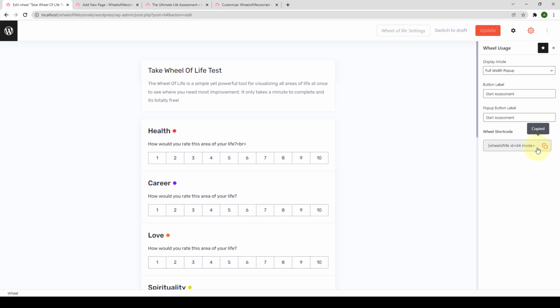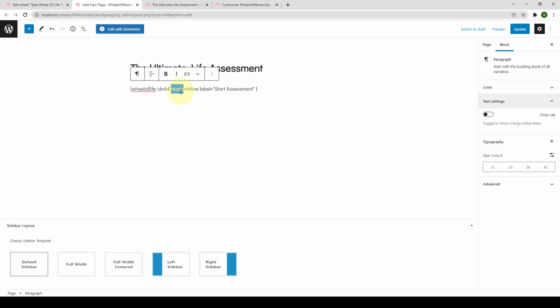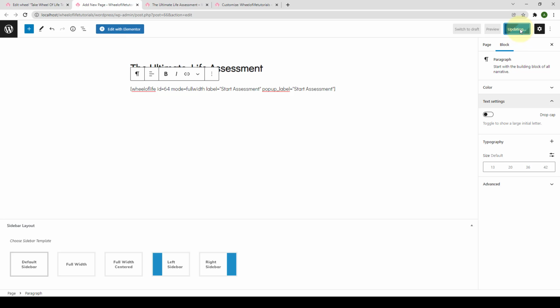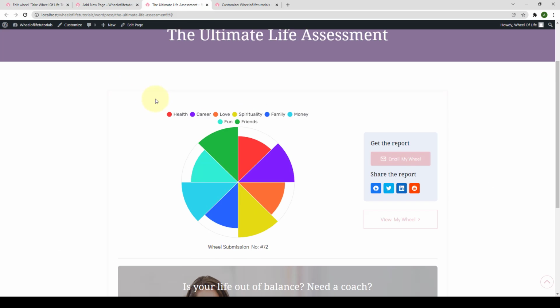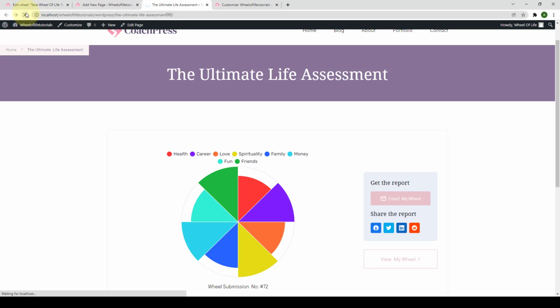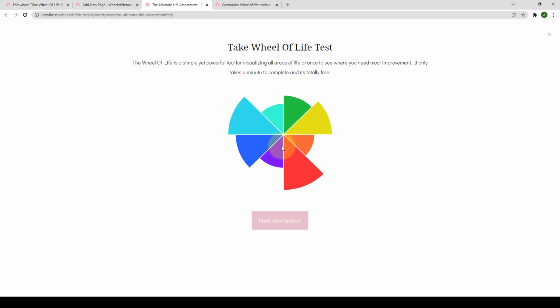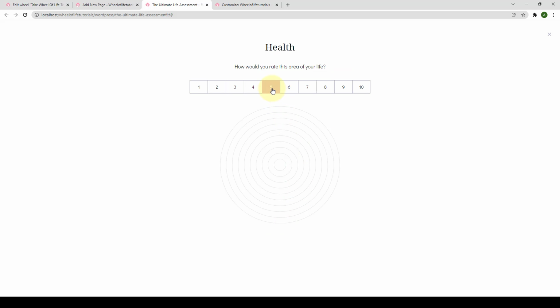Copy the shortcode. Let's go back to the page, and let me remove the shortcode that I pasted here earlier for Inline display mode, and paste in the shortcode that you just copied. Click on Update. Now let's go back to the same page, and we will give it a refresh. So this is the Full Width pop-up mode. If your visitors click on Start Assessment, the Wheel of Life assessment will display in Full Width pop-up mode. Again, they can click on Start Assessment to start assessing themselves.